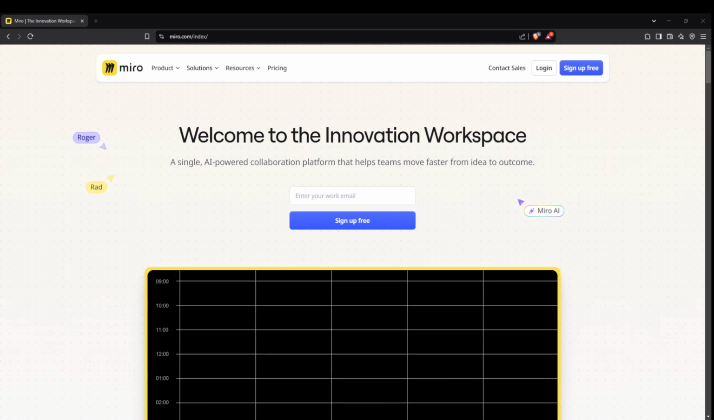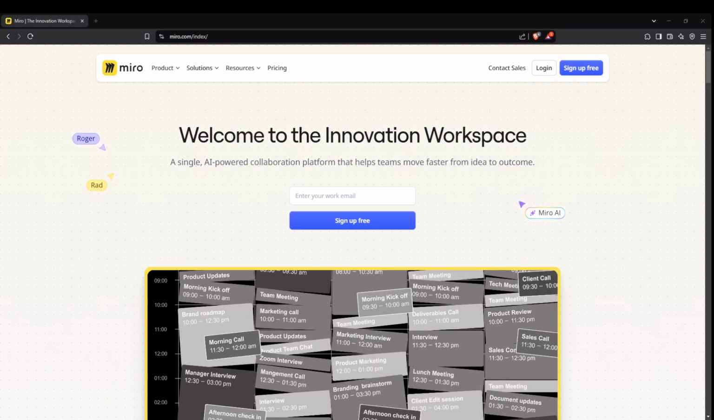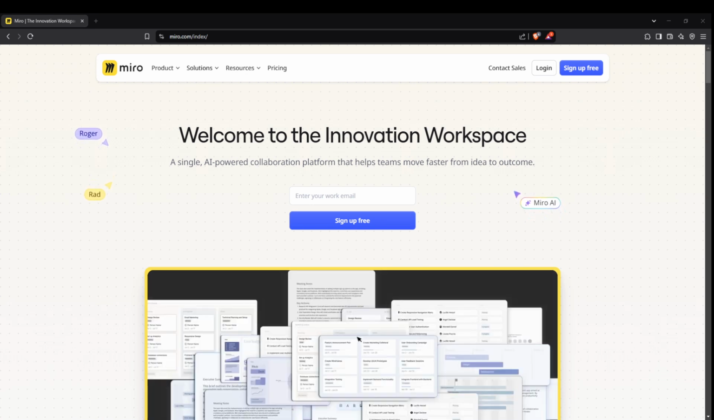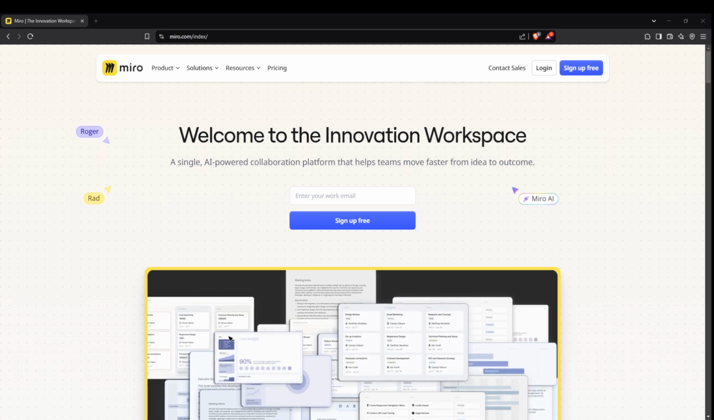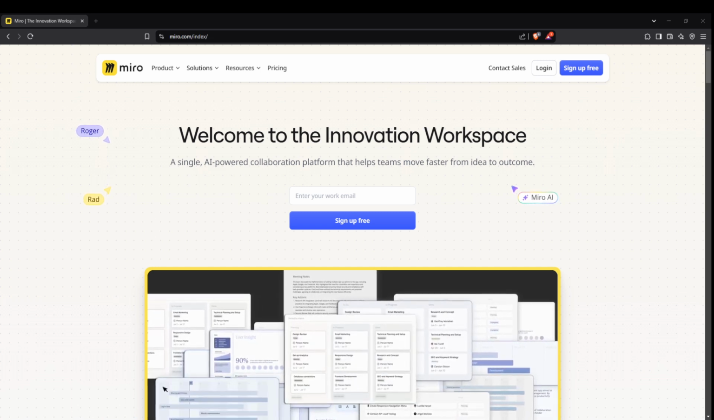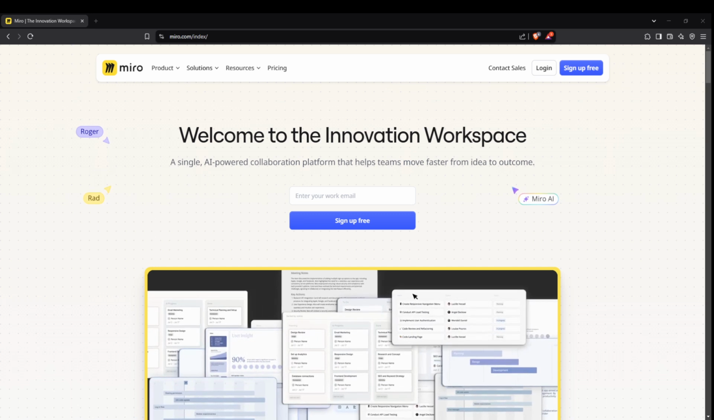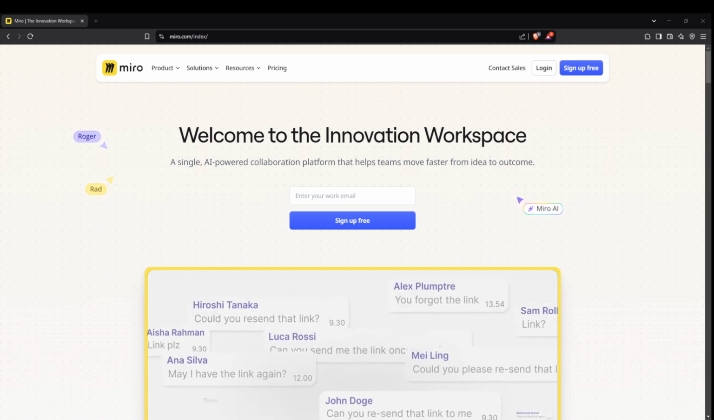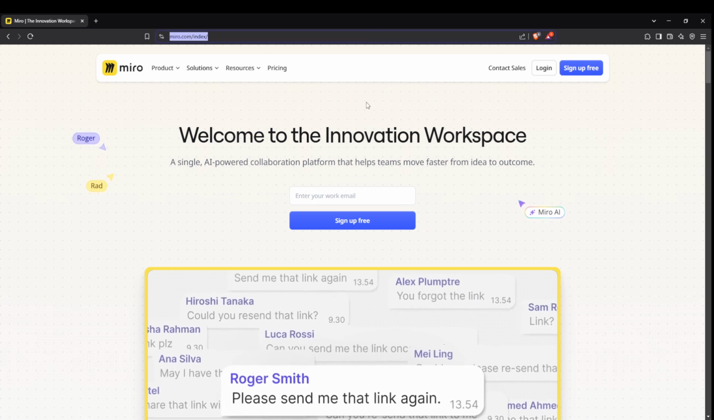In today's video, I'm going to teach you how to pin an app for easier access using Miro. Pinning apps that you frequently use can significantly streamline your workflow by making them readily accessible right where you need them. We're going to walk you through the entire process, step by step, so you can get the most out of your Miro workspace. To get started, let's head over to Miro's website.